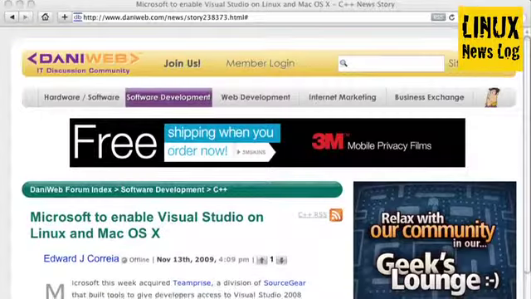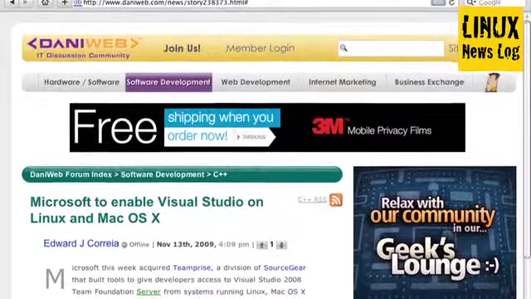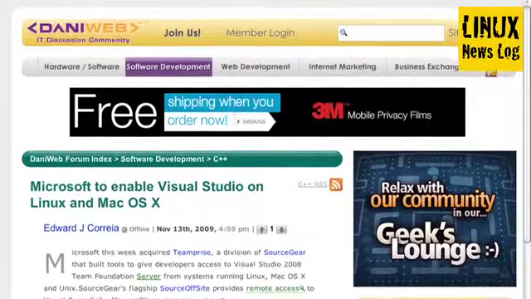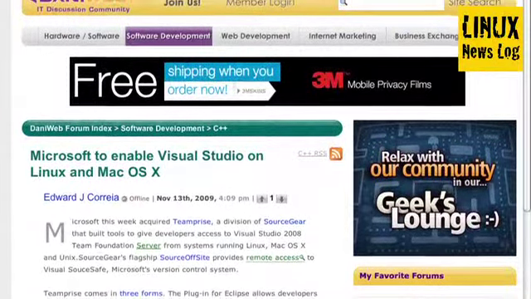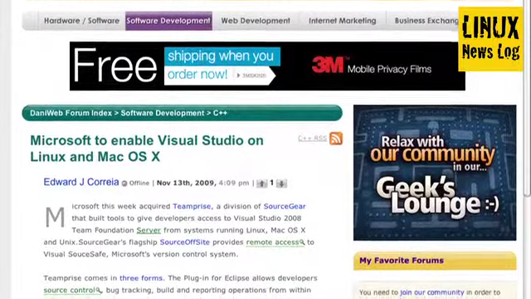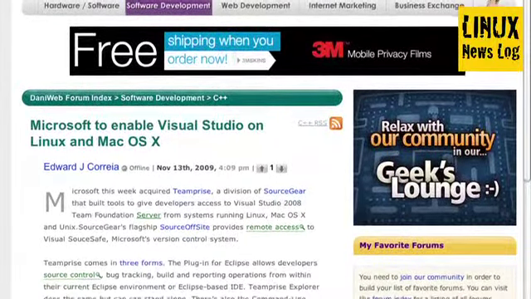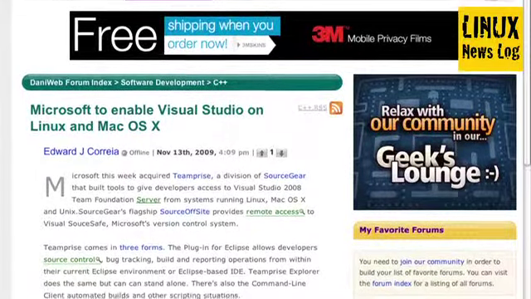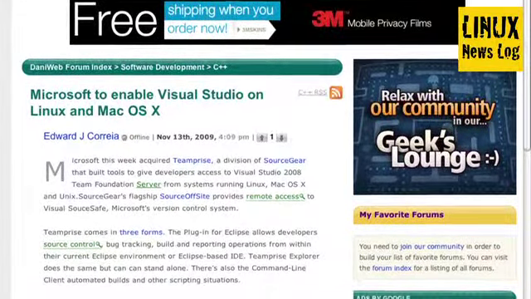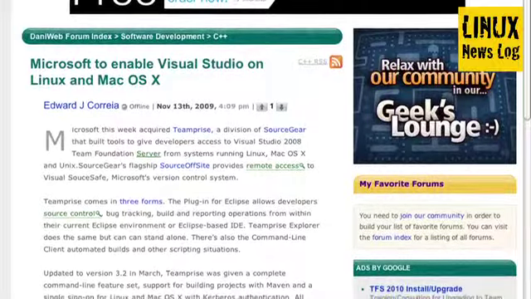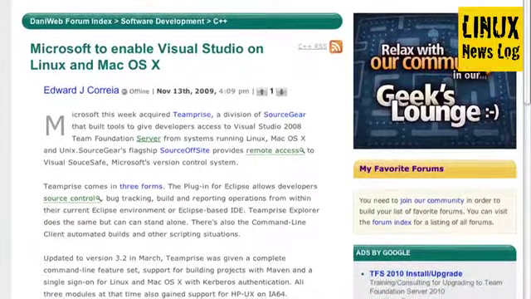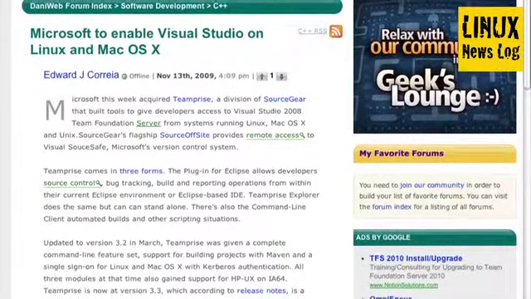From Danny Webb, Microsoft to enable Visual Studio on Linux and Mac OS X. Now, the title of this is a little misleading because it's not actually Visual Studio that they're enabling. Basically, the gist of this story is, and I've been paying a lot of attention to this because I happen to be a user of this product. There's a software called TeamPrise, and they're a division of SourceGear, and they build tools that give developers access to the Visual Studio 2008 Team Foundation server for systems running on Linux, Mac OS X, Unix, or even if you're a Windows user and you're using a different IDE than Visual Studio, it gives you access to the source control server so that you can versionize your code without using Visual Studio to do it.